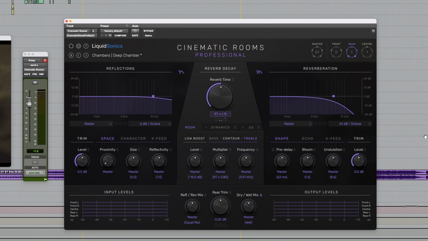Well, I hope that gives you some insight into a couple of ways in which Cinematic Rooms can be used on Foley sounds. It's a very convincing sounding reverb, and I use it all the time now on post projects.